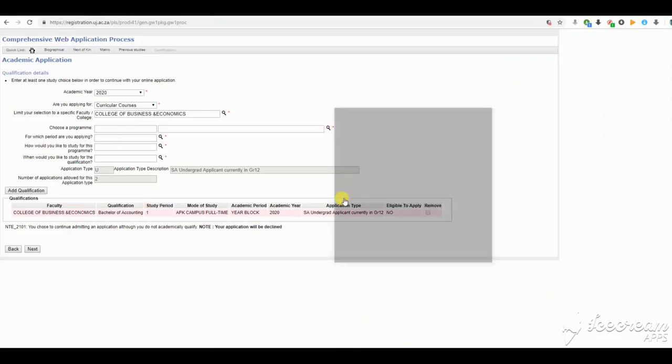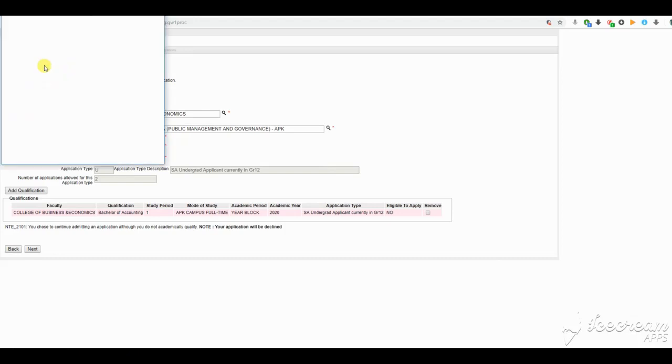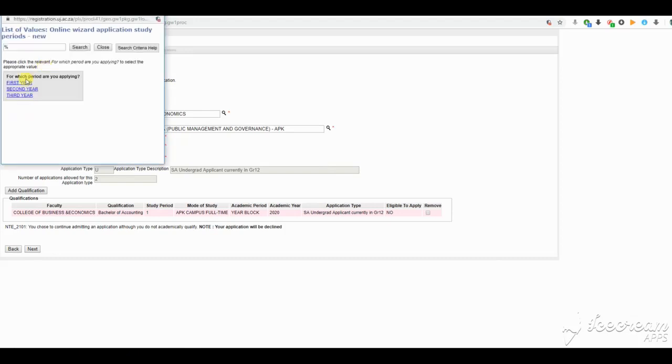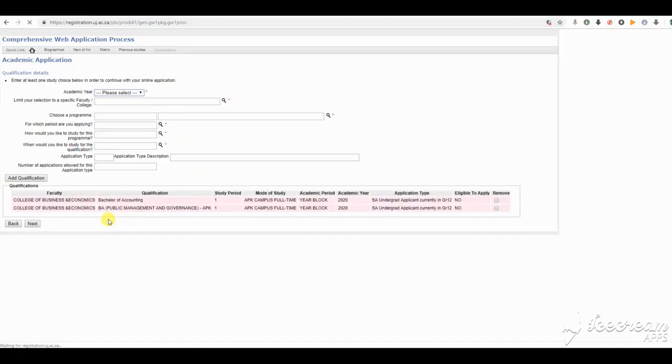And obviously I want to choose this one. Once I do that, I will say add qualification. Let me just click on this. Once you're done with that, you just say add qualification, and then it is added again here. And now I can go on to apply.